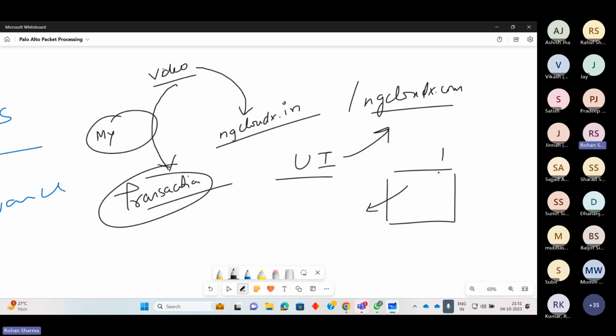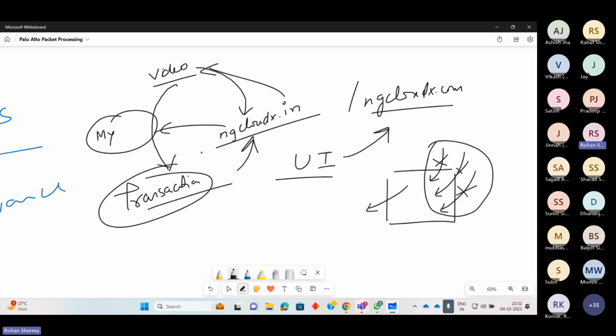In the background, it will try to load multiple services which are available for the users. Now, when you enable granular inspection, you can block the connection to these services because these are third-party services. I don't want my users to fall into a trap. Okay. So in a similar fashion, in my firewall, I can do one thing: users can visit ngcloudx.com, but they won't be able to play any video. They won't be able to get redirected to any video. Another example, cisco.com, you can directly block.